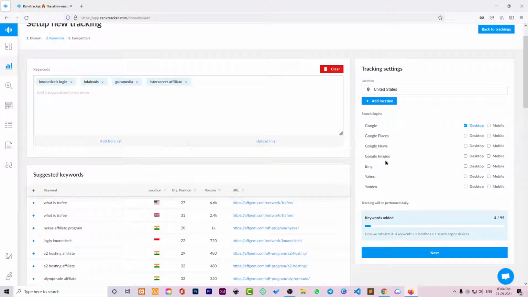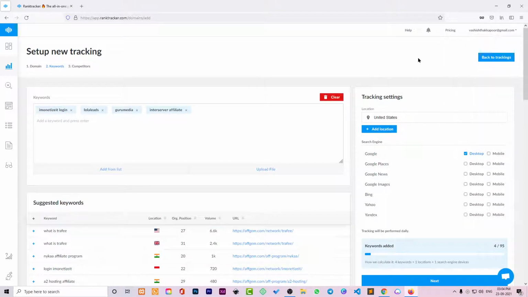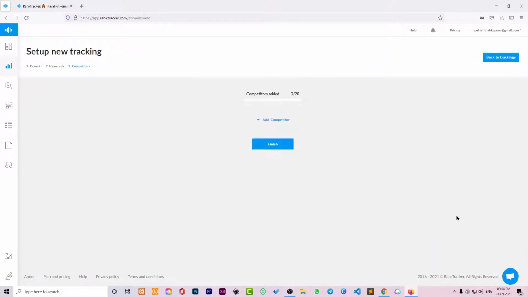Here you can do either YouTube, Yahoo, Yandex, Bing, Google Images, anything, but I will keep it to Google desktop. I can also do mobile, but it will just add more of these keywords and data, so I don't want to do that. So let's keep it to desktop and United States, and let's just add 4 keywords out of my limit of 95. So let's add it.